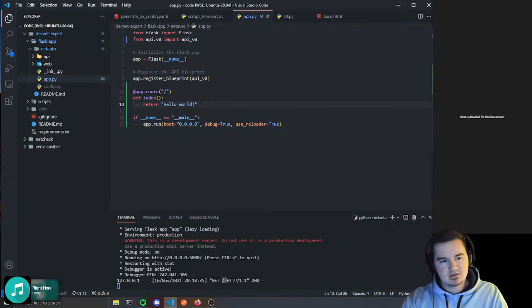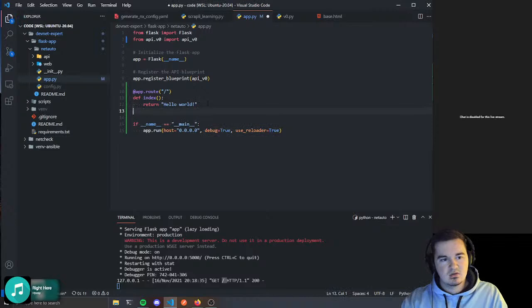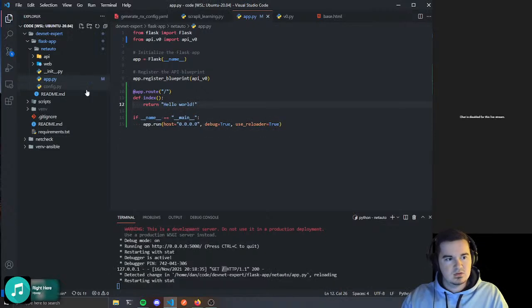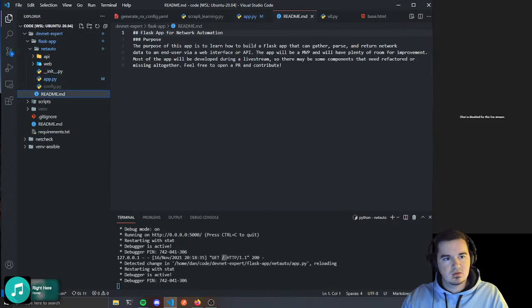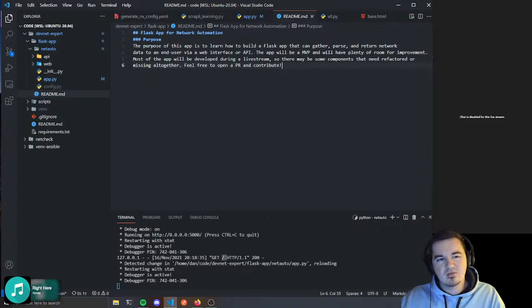Let's write this down so that we're all on the same page. Let me go to this markdown. I created a quick markdown. It's a README file, just a markdown to explain what's going on. So I just did a quick purpose.